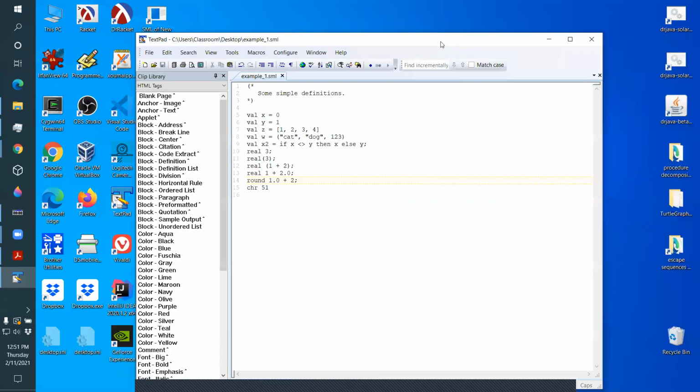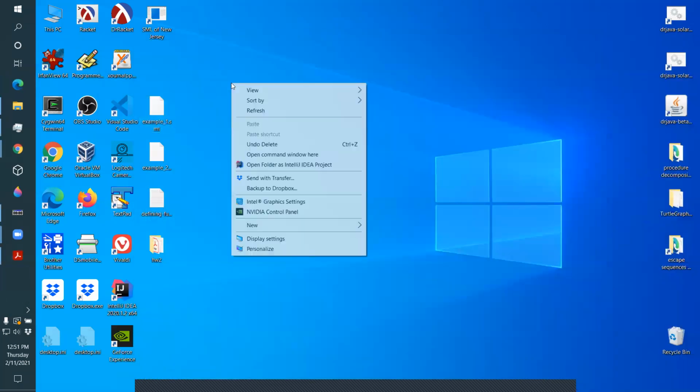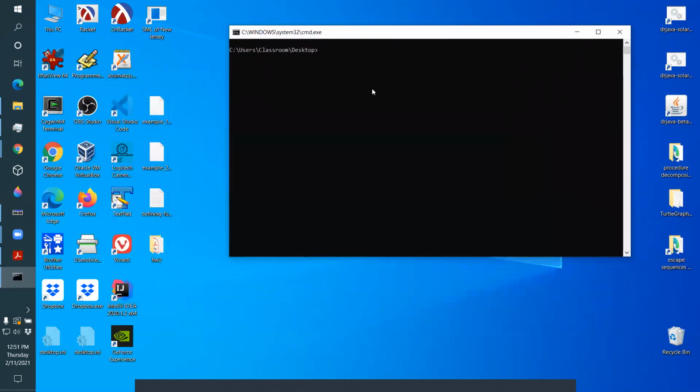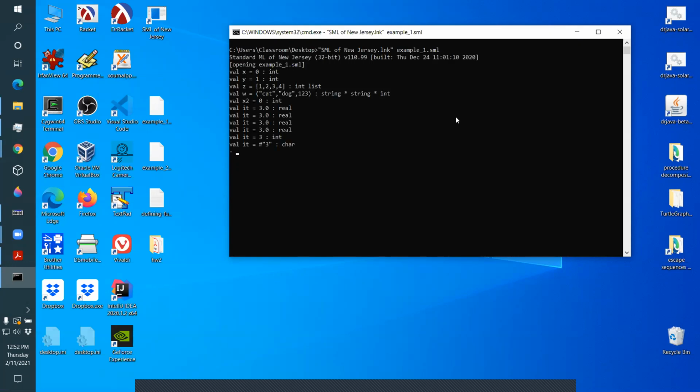A better way to use a file is to open a command prompt. So I'm going to open a command window here at my desktop. Then I can type the name of my shortcut. Actually, what I just did was type the first few letters of it, SML, and hit the tab key, so I don't have to type out that whole thing. Then I type the name of my file. My file is example one, so I just type EX and hit the tab key. Then it ran the REPL with that as input.